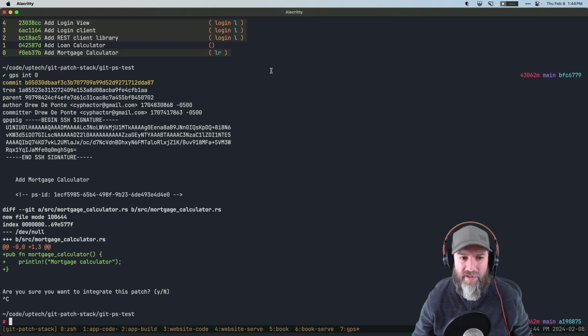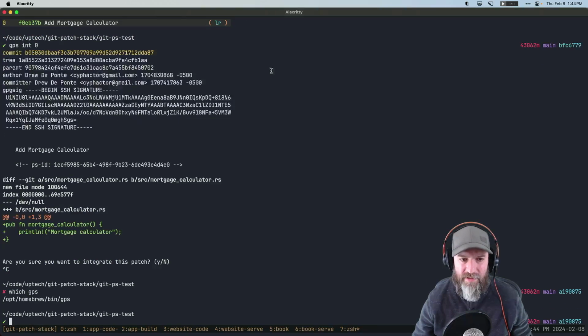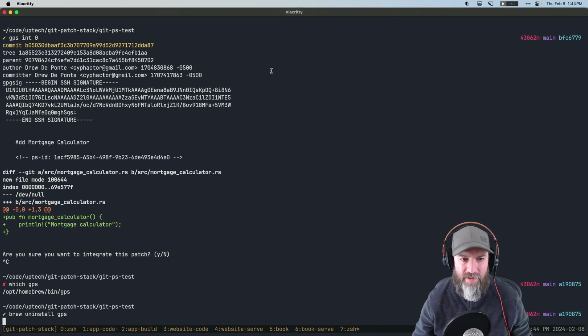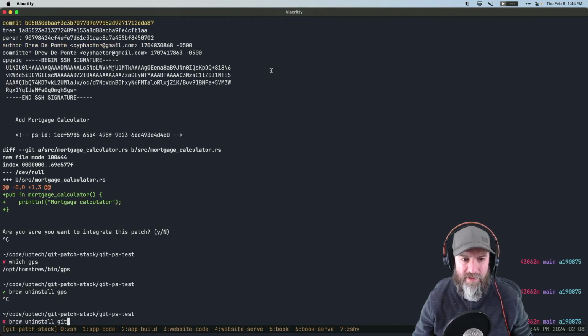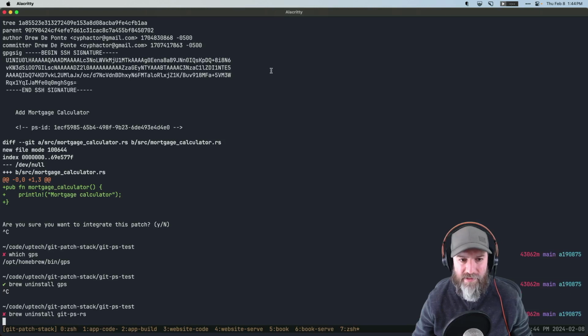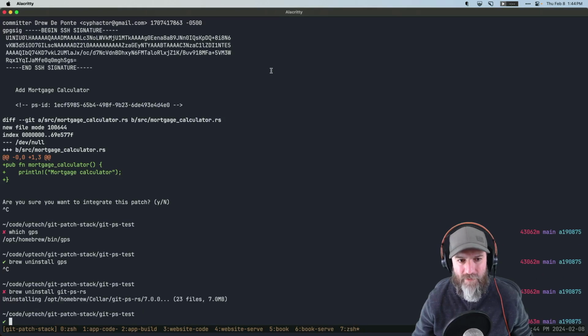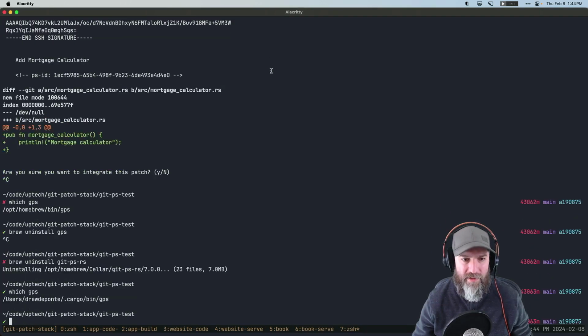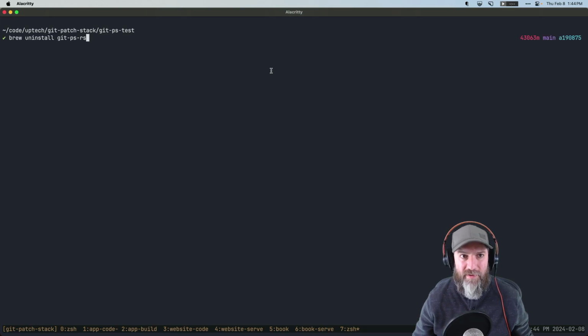Actually, before we do that, which GPS? Brew uninstall git ps rs. Which GPS? That's the one I want. Okay, because I want to use my development version.